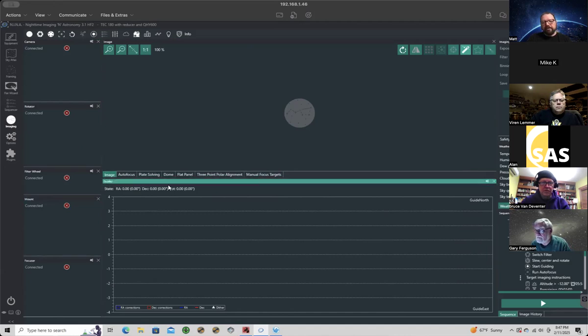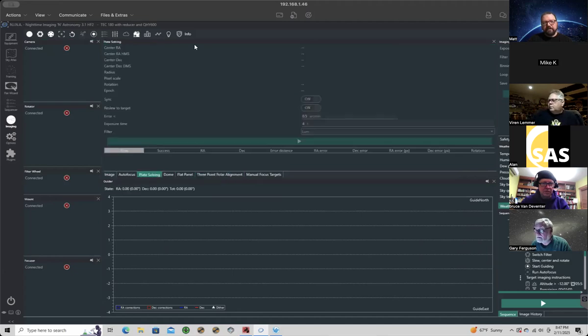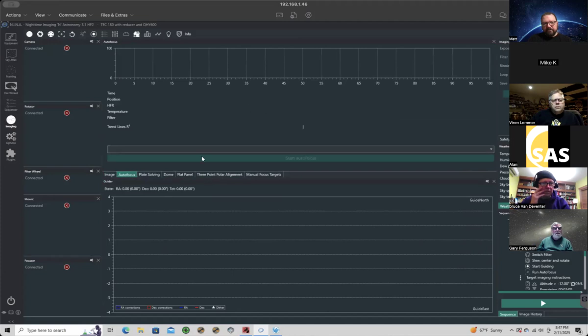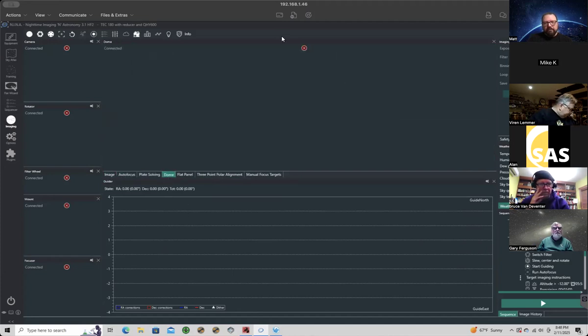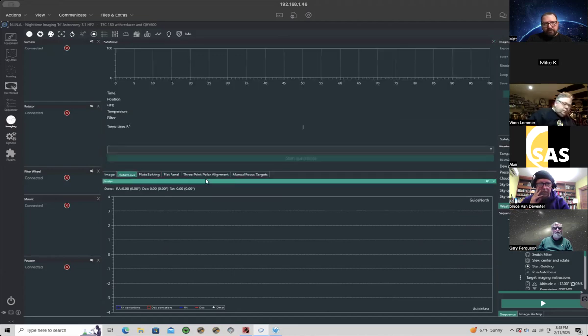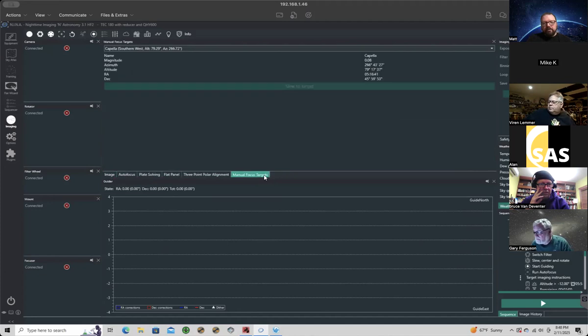I also have a whole bunch of other stuff sitting here for information. So if it's running a plate solve, I would have my plate solving information here. The autofocus, I get an autofocus graph as well as the results. I don't know why I still have my dome tab. It's wishful thinking, I guess.